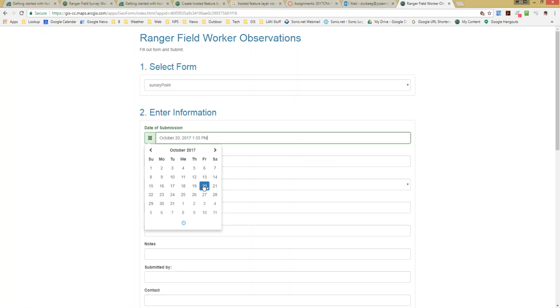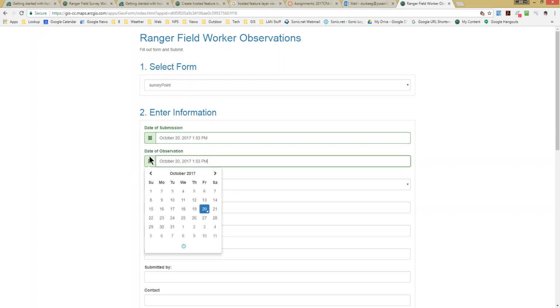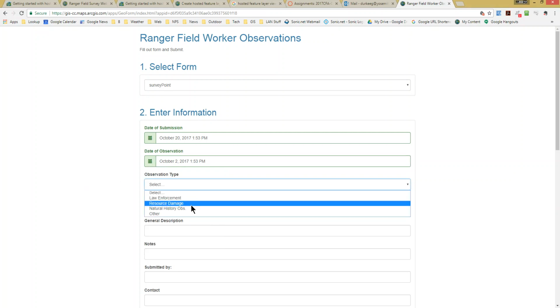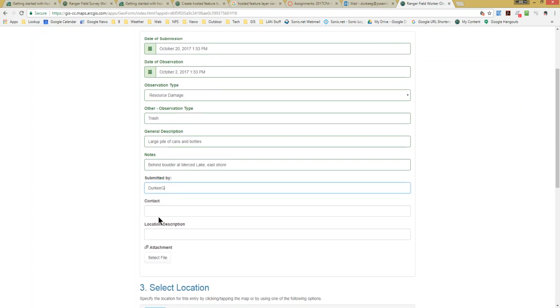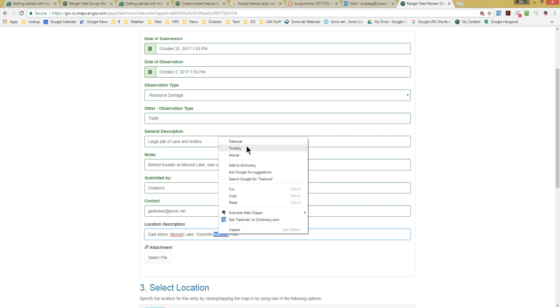So let's go through one real quick here. We'll give today's date, and we'll give, having made the observation on the 2nd, we'll say it's resource damage, trash, large pile of cans and bottles behind boulder at Merced Lake East Shore, submitted by Durkee G, contact, and then East Shore, Merced Lake, Yosemite National Park. And you can even attach a photo if you have one.